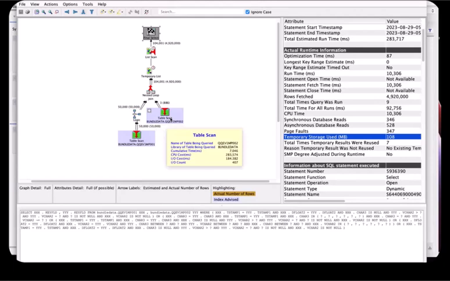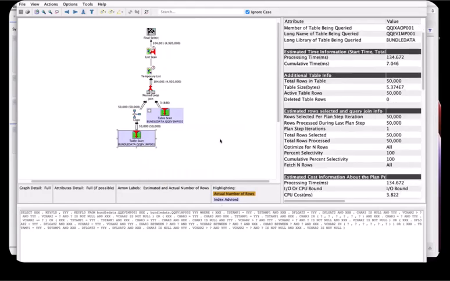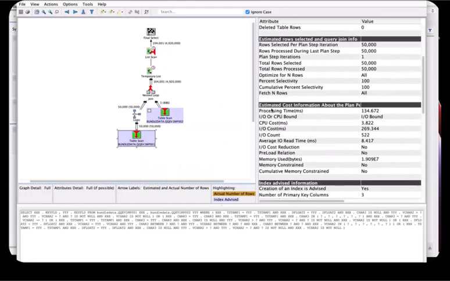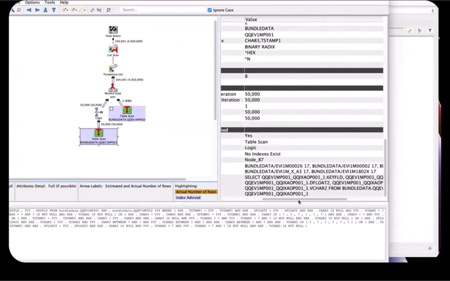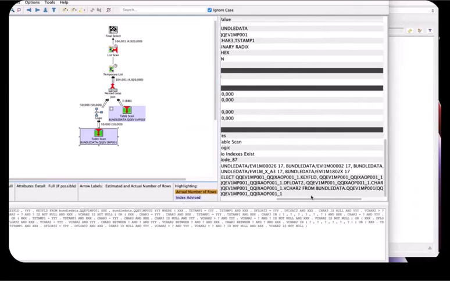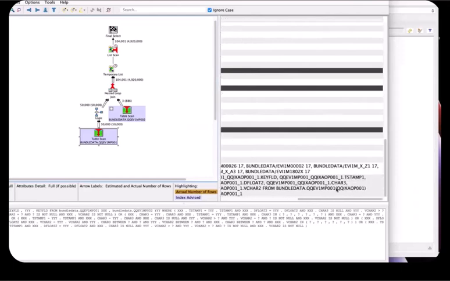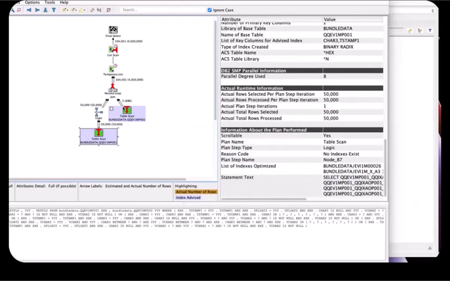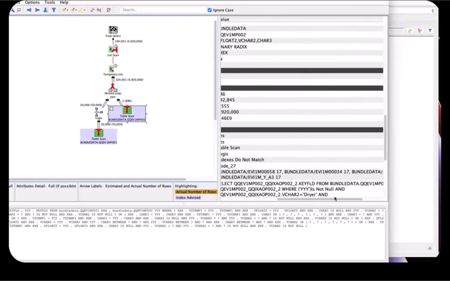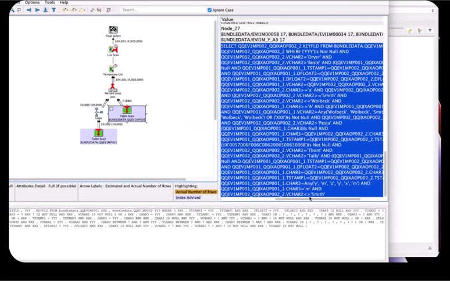For those unfamiliar, a table scan is when we look at a table and go from the first row to the last row to try to look for a certain value. So if I click on the table scan and scroll all the way down, you can see the SQL statement text for this node. I'm just taking some data, the key field, the timestamp, a character field from this table. Not a whole lot going on. On this other table scan, I'm also taking a little bit of data, but I do have a where clause here.